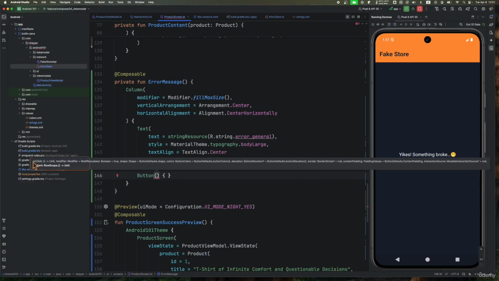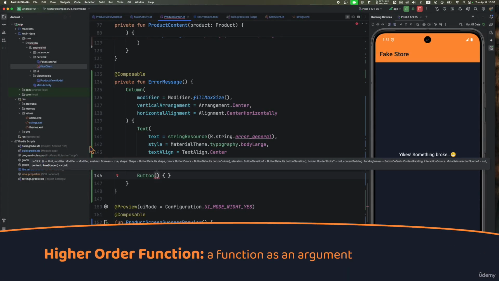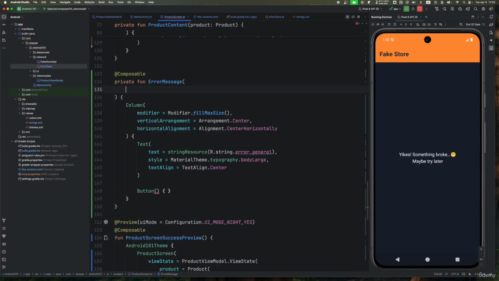And it needs this parameter onClick. This is a function. This is how a callback function looks like in Android. The technical term for it is higher order function, but doesn't matter. It just is a callback. So you pass a method and it calls it whenever it wants. So I'm going to add a parameter to the error message called onRefresh. And the way to declare a higher order function is like this.